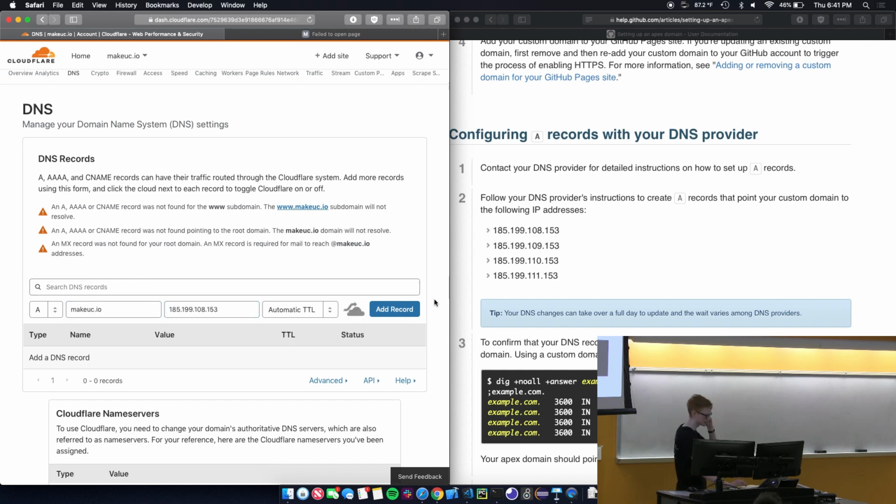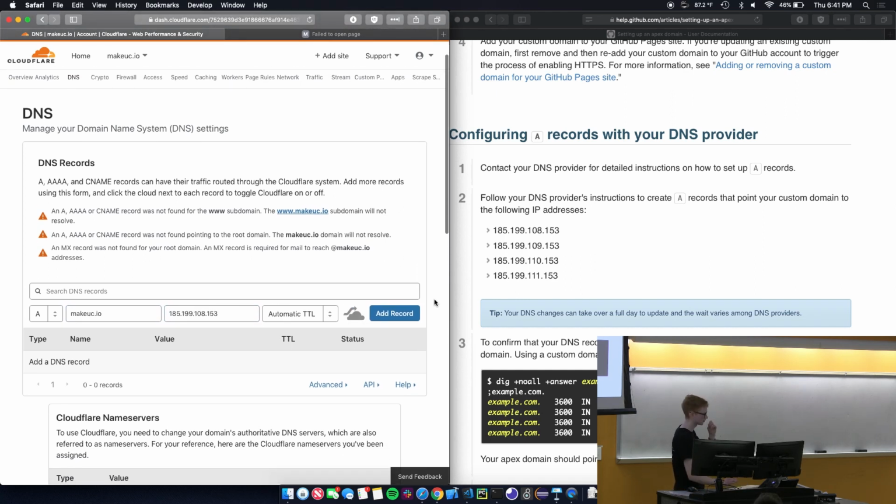Now I am using a DNS provider called Cloudflare, and Cloudflare is really cool. One, because it's free, it offers a ton of flexibility, and also it offers a CDN within its service. So you have both a CDN, content delivery network, and a DNS service in one. So that's really cool.